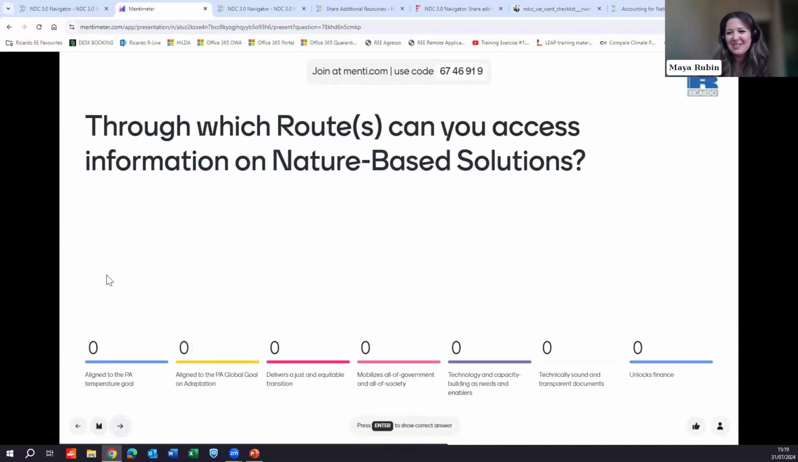So if anyone wants to have a look and open up the Navigator, see if you can find where the information on nature-based solutions is, and see if you're able to answer this question. I'll give a little bit more time for this one because I know for some people this might be one of your first opportunities to really dive into the Navigator. So I'll give everyone a minute to see if they can find that.